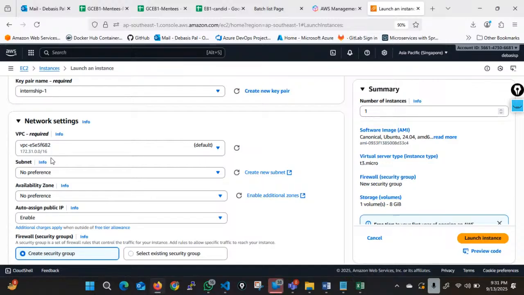Okay. So this is not an IP address. It is called CIDR. That is saying that in this VPC, in this virtual private cloud, all my IP addresses will start with 172.31. The rest can vary.